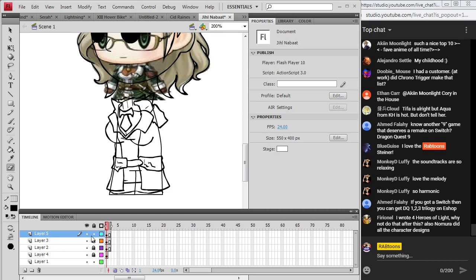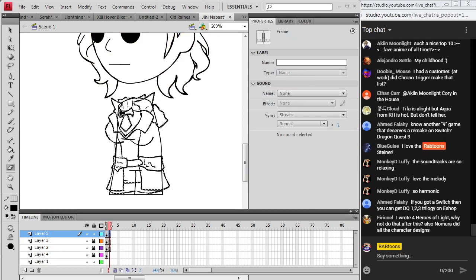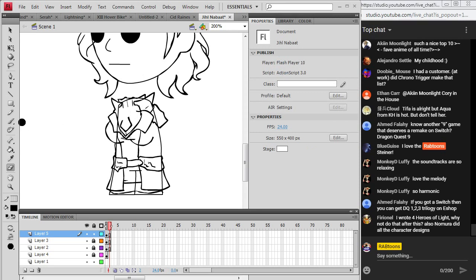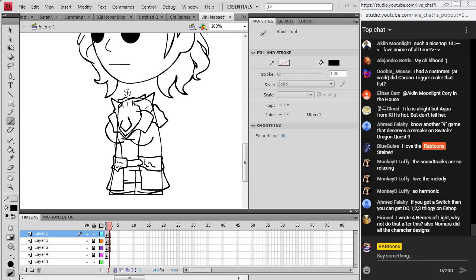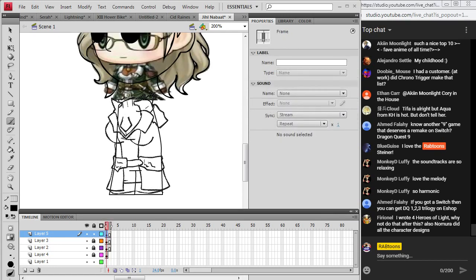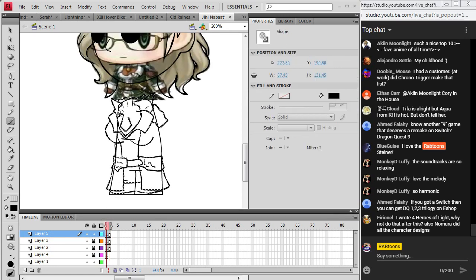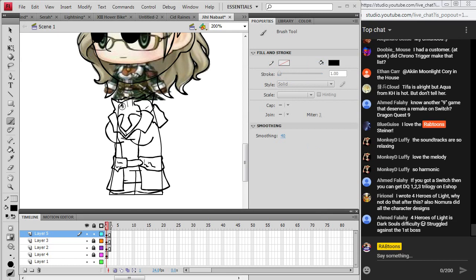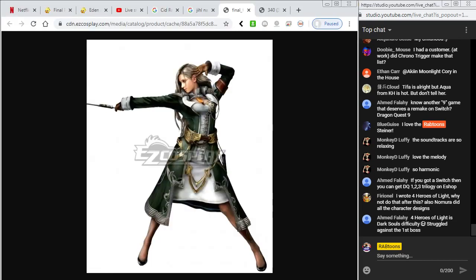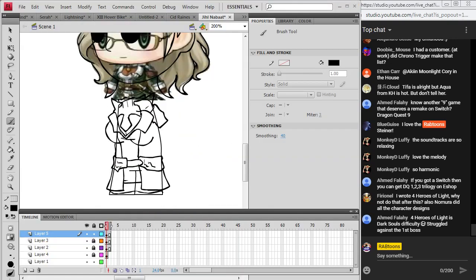Lock. Lock is a Final Fantasy character from 6. Just because it's going to annoy me otherwise, I'm going to quickly redo this part. There we go. That looks a little bit more accurate.